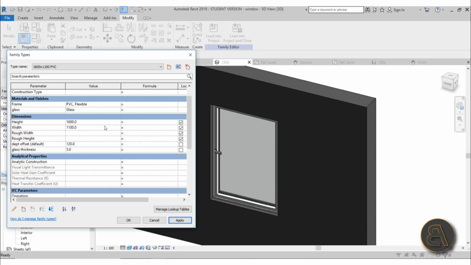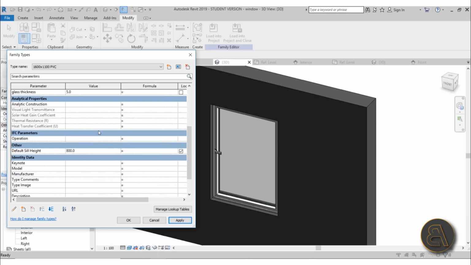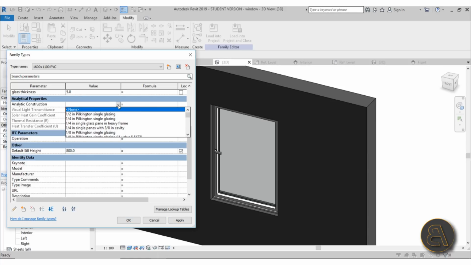What I'm going to show you now is how to create some settings that are going to be very beneficial to your manufacturer. But before that, let's look at these analytical properties. This is again something that manufacturers like to have in their families. So we have some analytical construction. This is just going to help you when creating some analysis, usually some thermal analysis in Revit. You want to make sure that it has the right analytical construction.